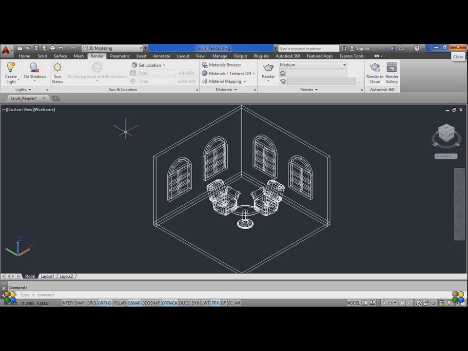Now if you want to create a perfect render image, then you have to consider four main parameters. First of all, lighting effects. Second one is lighting direction and shadow direction. Third one is the visual style of your workspace, in which visual style you are working. And fourth one is the materials which you are applying.